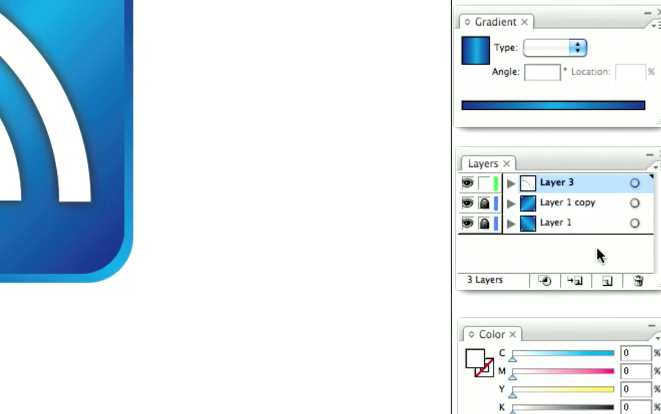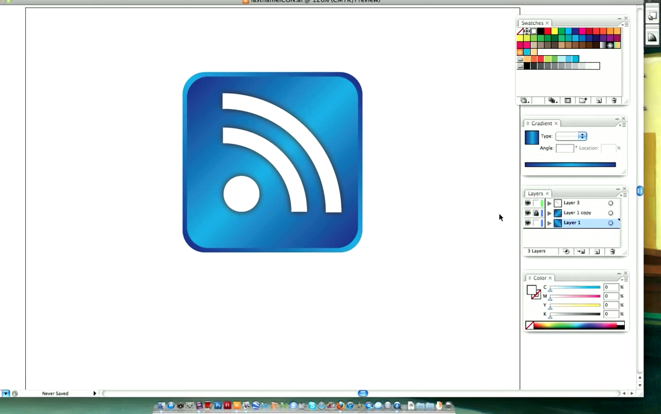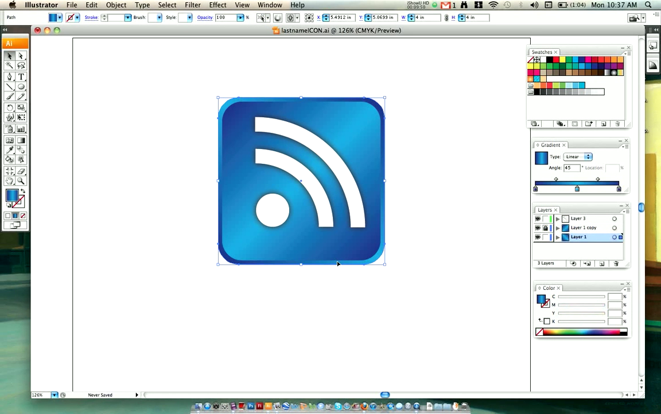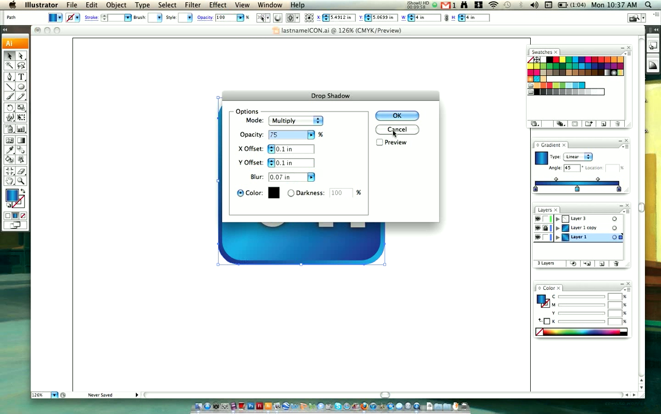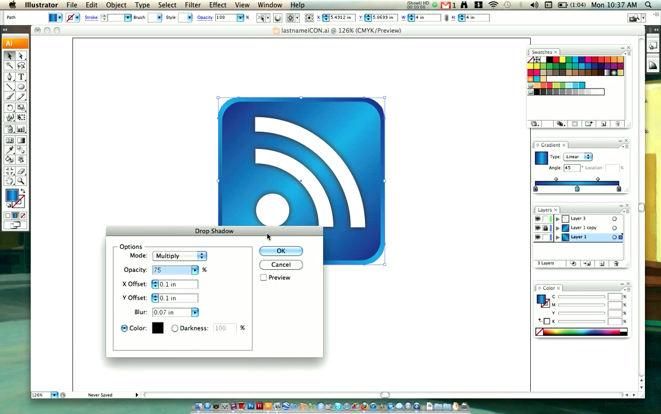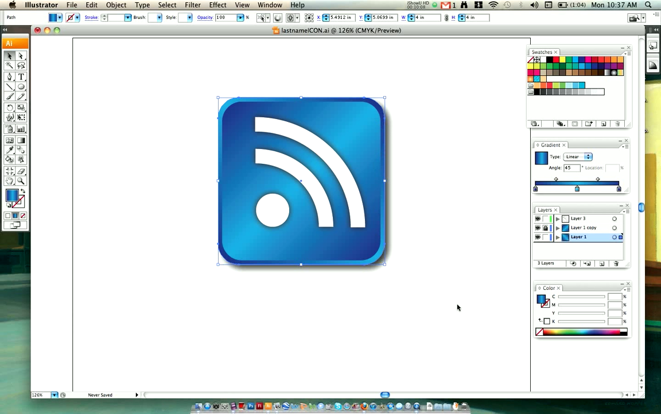Now over my layers, I'm going to unlock layer 1. And I'm going to click on it to activate it and go back up to Effect. Go to Stylize, and this time we're going to choose Drop Shadow. And what the drop shadow does is pretty neat. If I hit preview, you'll see it adds a big shadow underneath my shape.